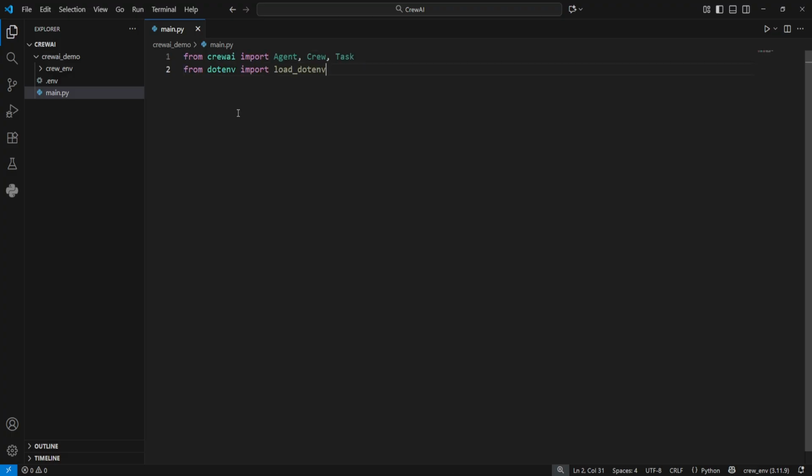We are importing these three CrewAI components: Agent, Crew, and Task. Agents are the brain, tasks are the instructions, and Crew is the orchestrator that connects them all. We are also importing dotenv, which we will use to securely load our environment variables.